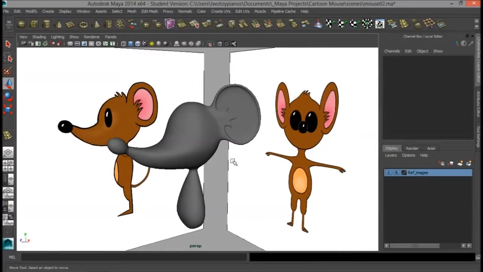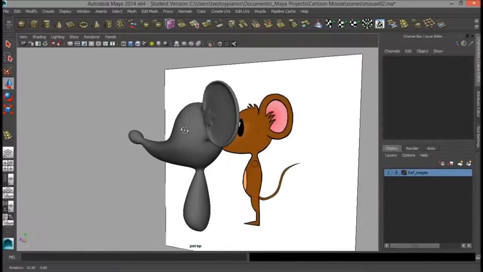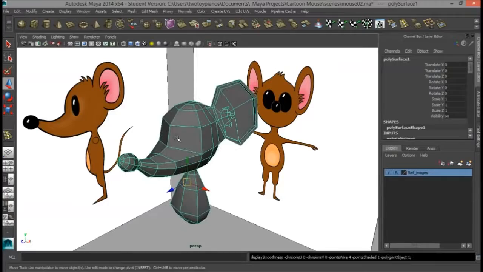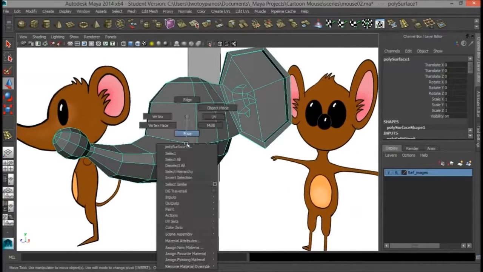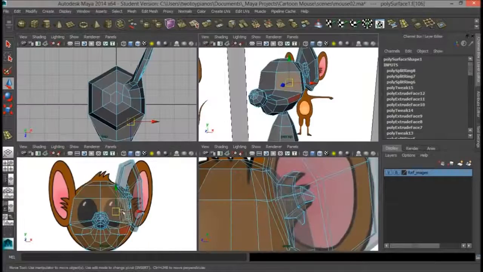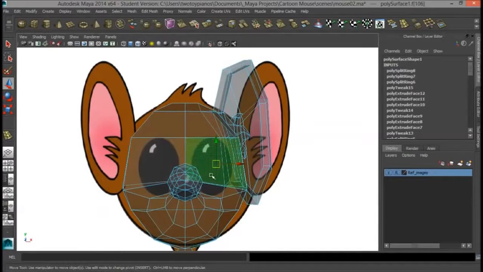Part 3 here. I've saved my file where we ended on part 2. It's saved as mouse02. Alright, so next thing we're going to do, I will select the object here, and I'm going to press 1, and I'm going to select the front face right here on his head, and I want to basically create the eye.